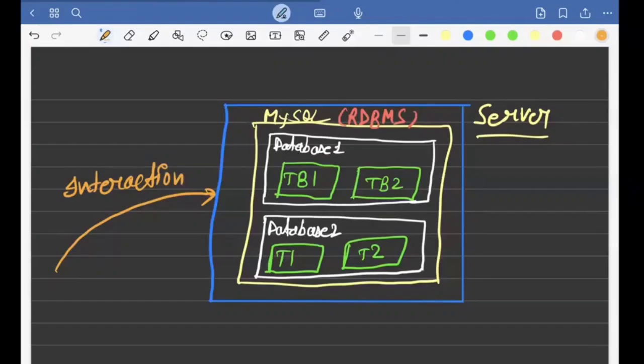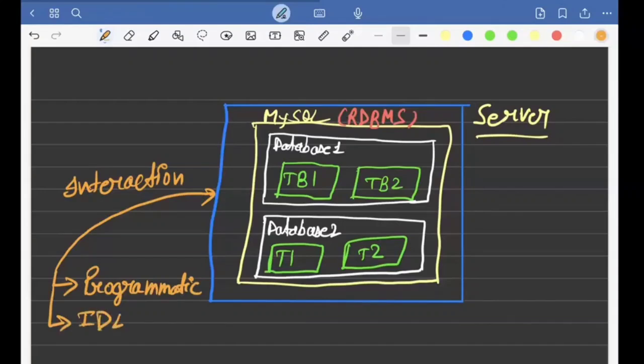Right? In order to interact with that one. So now you can basically interact with your MySQL in multiple ways, right? Programmatic, or you can say IDE based. So programmatic means if you have your MySQL, and this is an application.